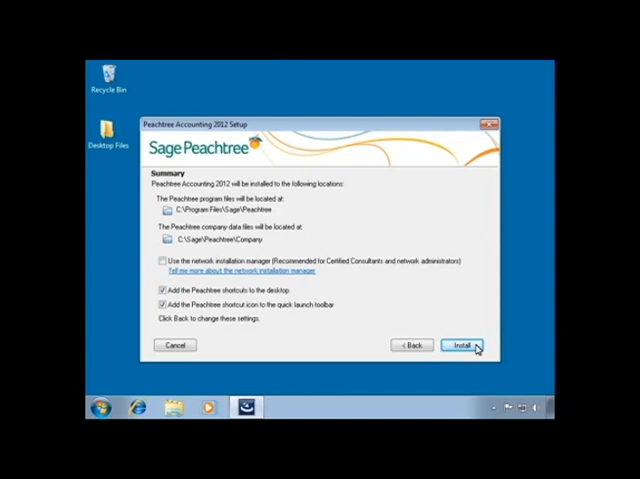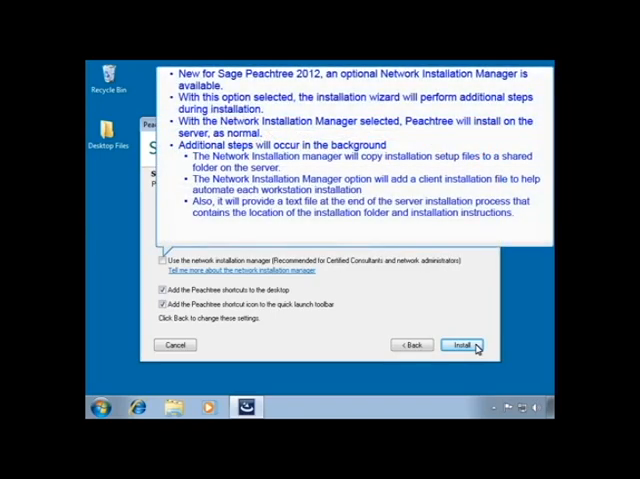We have finished configuring how we want Peachtree to be installed on the system, and a window appears summarizing our selections. If necessary, we can click the back button to correct any mistakes we may see. New for Sage Peachtree 2012, an optional Network Installation Manager is available on the summary window. If we select this option, the installation wizard will perform additional steps during the actual installation.